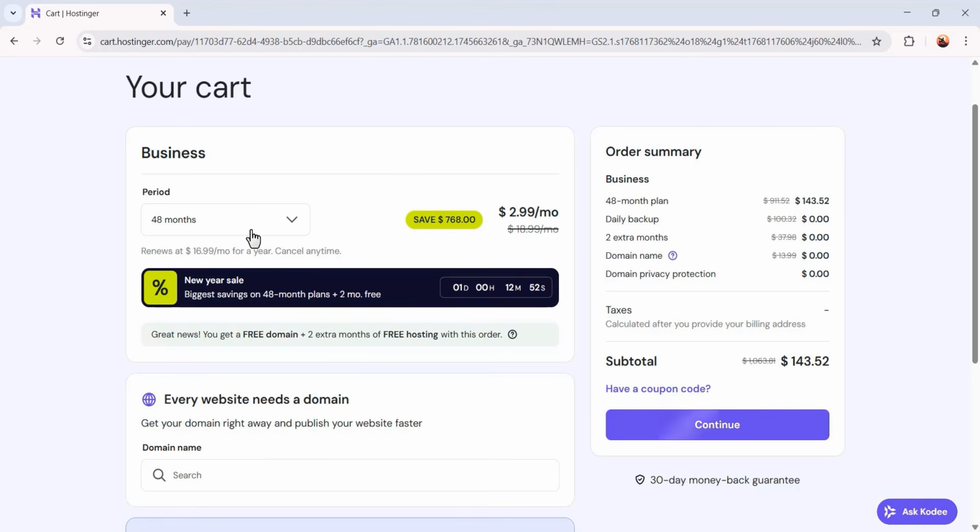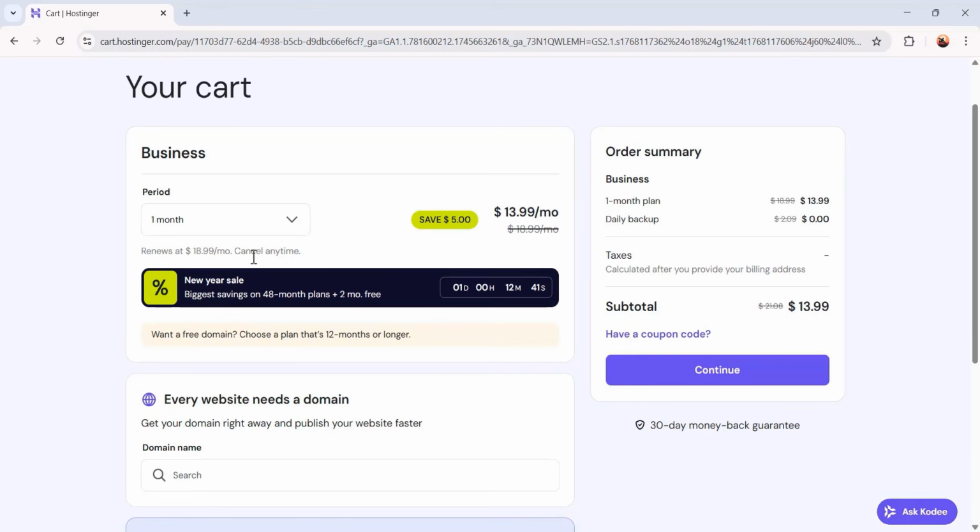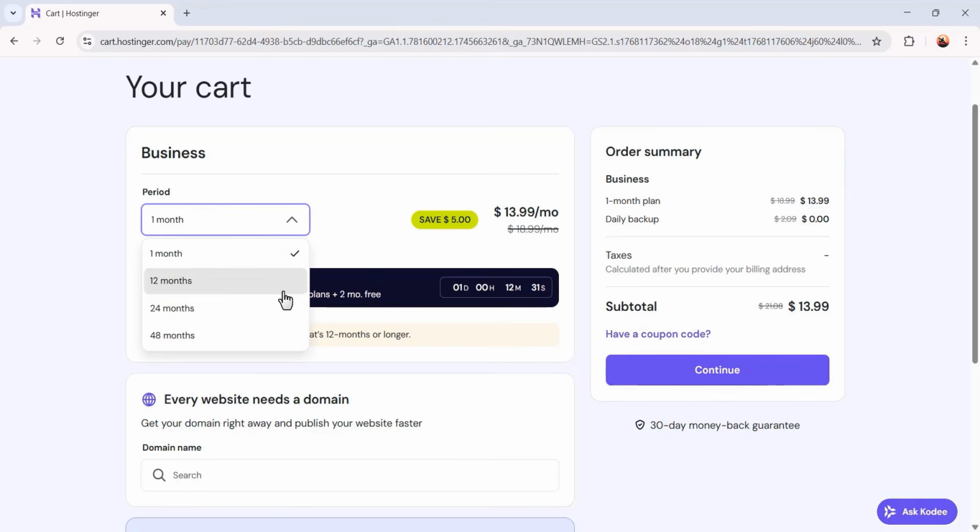Here you can choose the hosting period: 48 months, which is 4 years, 24 months, 12 months, 1 month. I don't recommend this 1 month option because it is $13.99 per month. It's usually the most expensive. Instead, you can go for 12, 24 or 48 months.